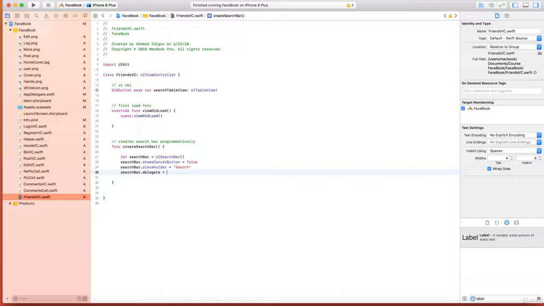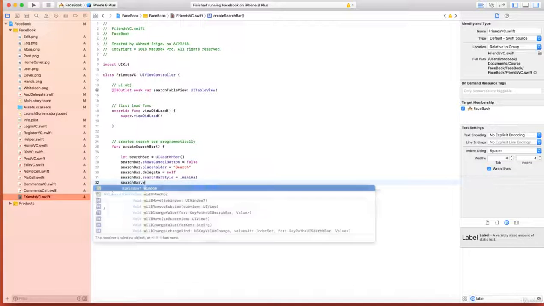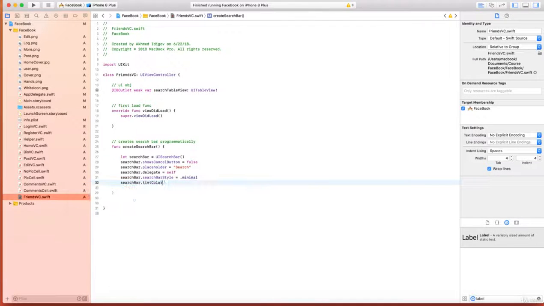And then we will create the delegate connection. Search bar delegate equals self means we will be able to access the library of the search bar, protocols or properties. Then we are going to the search bar dot search bar style. We want it to be dot minimal, same like in Facebook. Then the tint color we will make white. Search bar dot tint color will be equals to white.